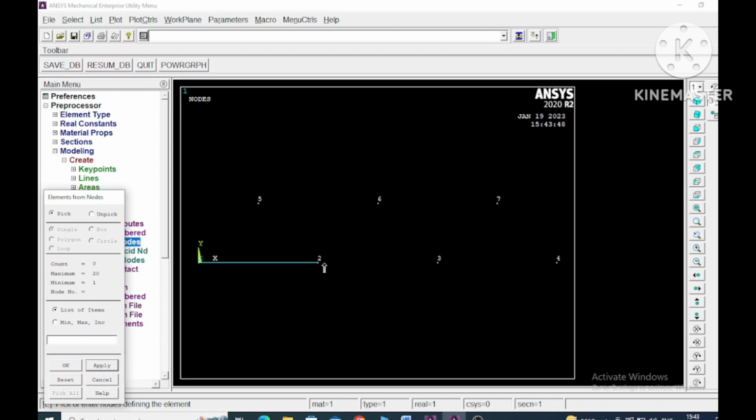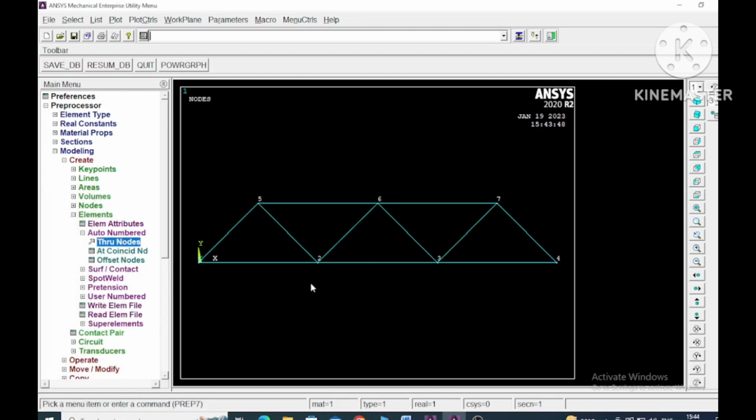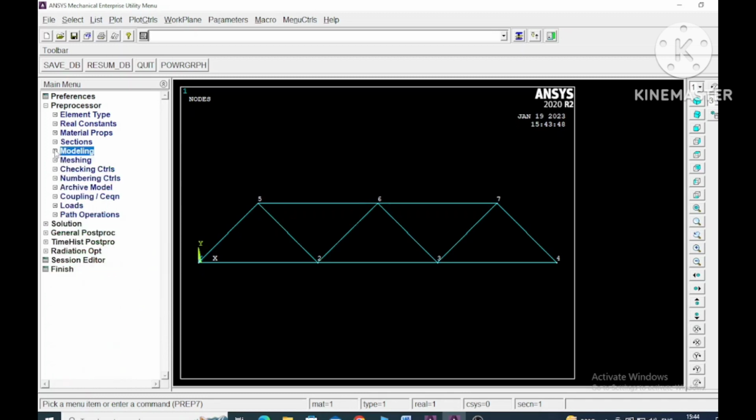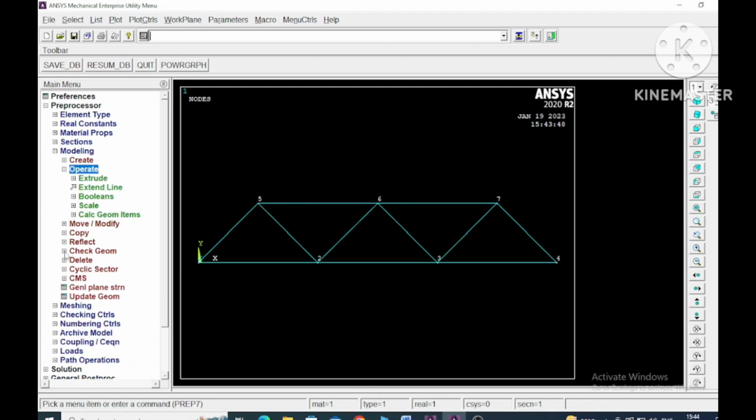Then we need to create the elements. Select the elements, auto numbered, through nodes. Select each and every node. Join these nodes to form various elements. Now, after joining these nodes, we need to give the boundary conditions for this entire truss member. See the figure at what positions the boundary conditions are situated.